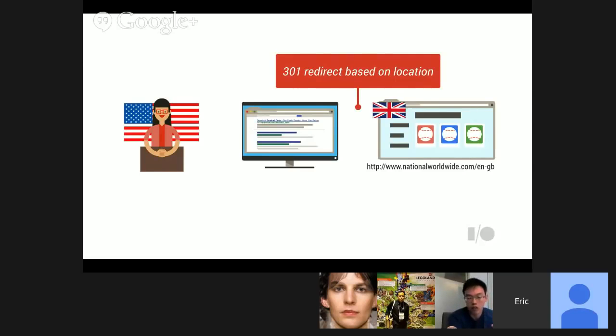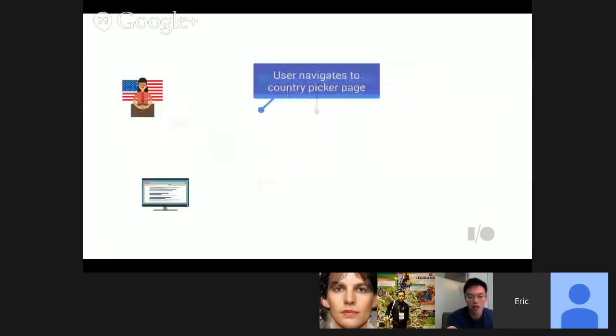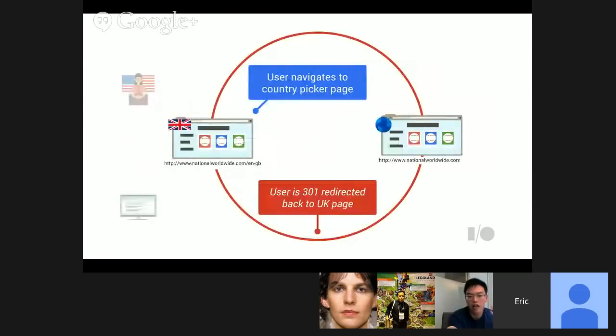Maybe the user is spoofing their location or there's something wrong with the way that the page is processing the user's location. And that's fine. I, as a user, can go to a country picker page, like the default page, and pick the correct region or the country. But some pages have a blanket statement for all users when they visit any page to 301 redirect to what they perceive as the appropriate language or location page.